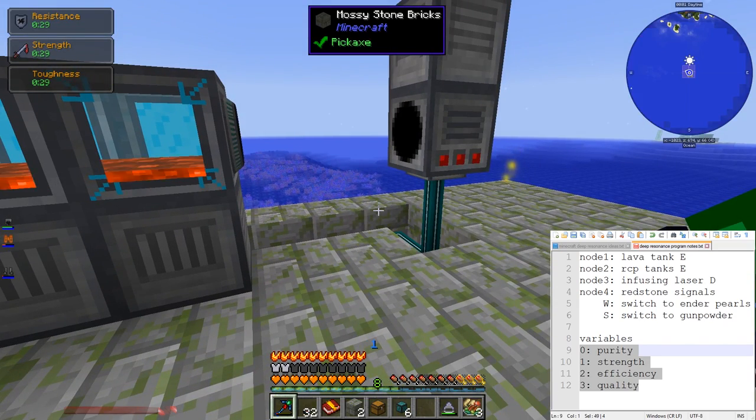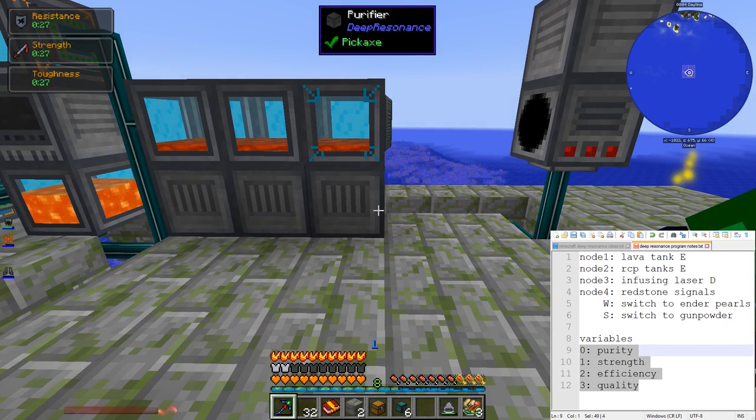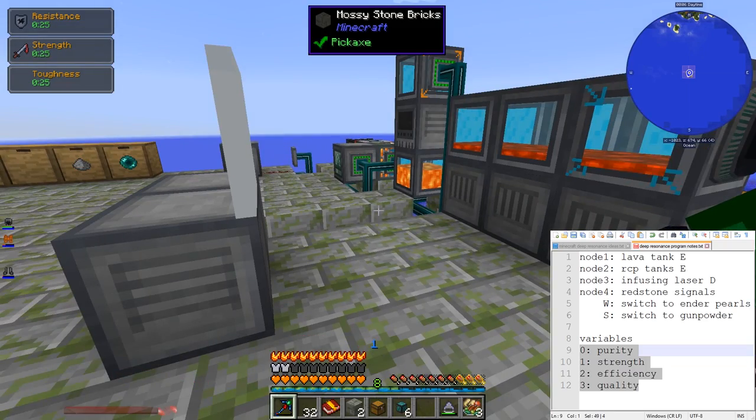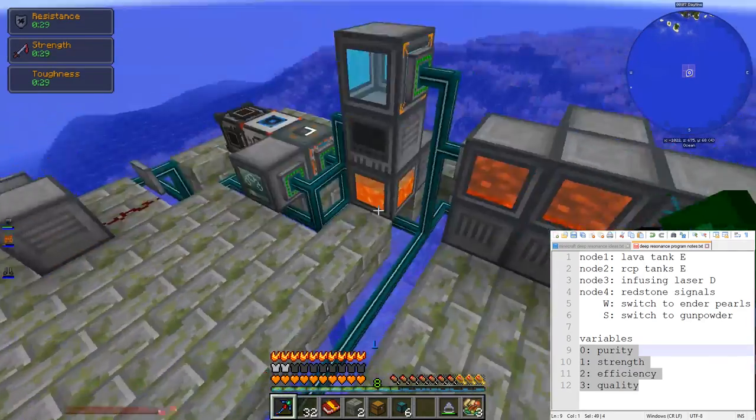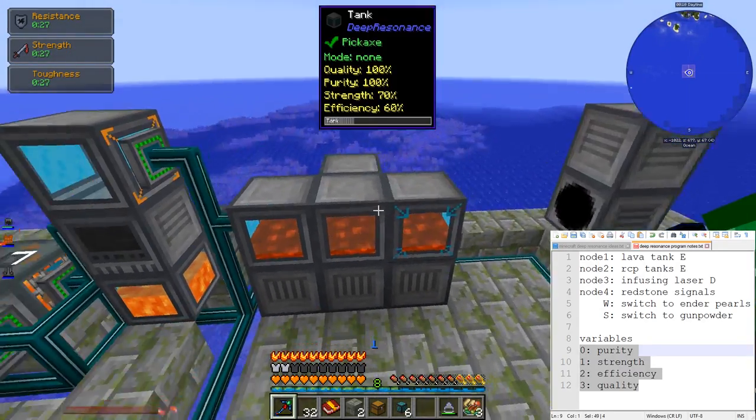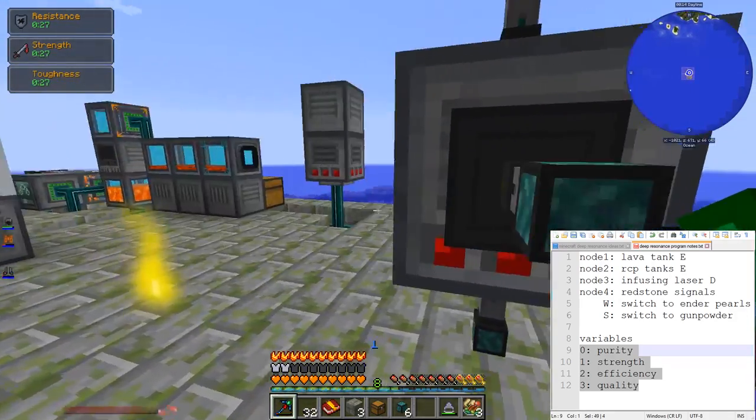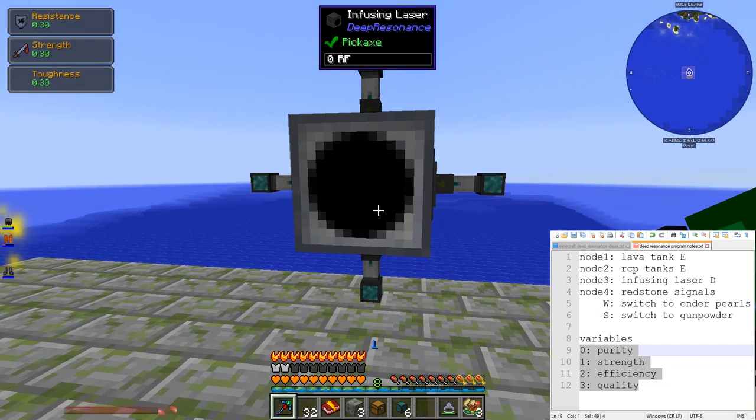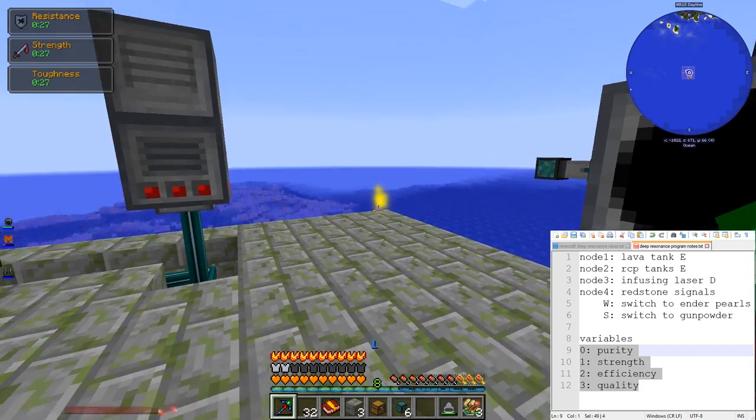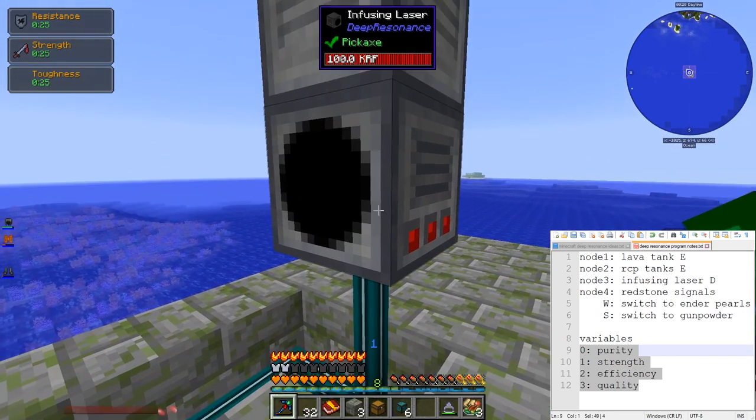Okay. That didn't exactly work first try, but I'm incredibly impressed. It basically works. That is so cool. Obviously a bit more work to do. So one thing I want to test is, can we extract from the infusing laser? And if so, is it limited to a particular side? Like maybe I can't extract from the bottom?